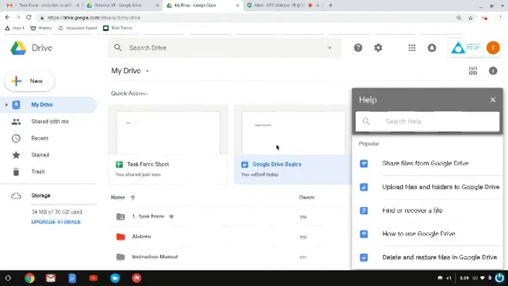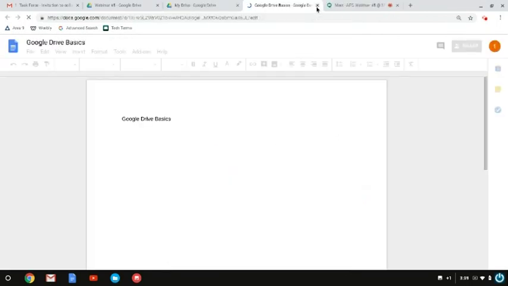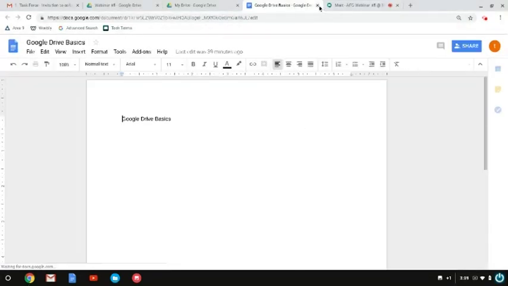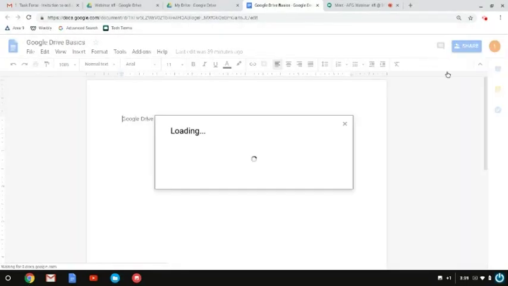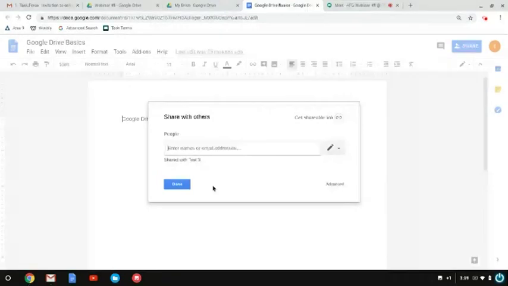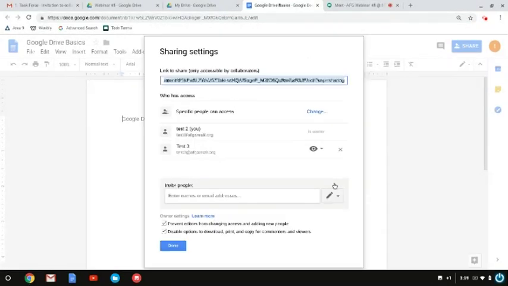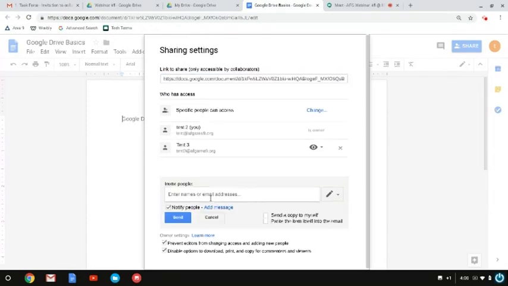Let's say you're going back to Google Drive Basics, this document. You can share it even from within the document by hitting this blue share button. It'll bring up the same thing we were just in by right clicking on the file in Google Drive. You still have the share with others, and then click on advanced to name the people you want to share it with.